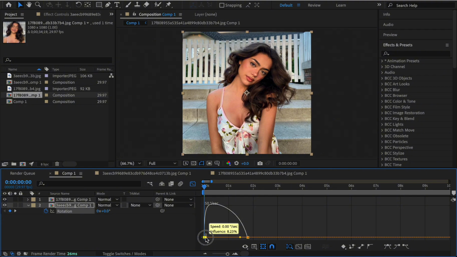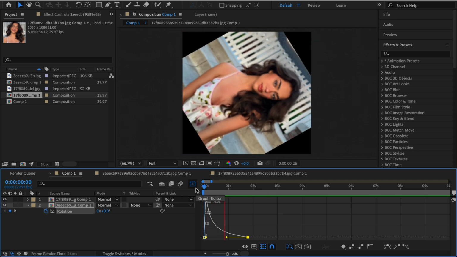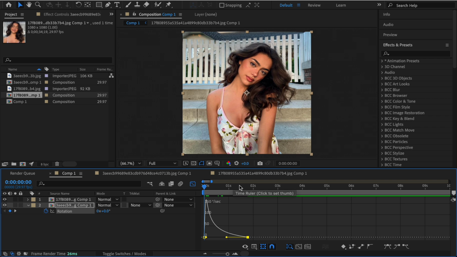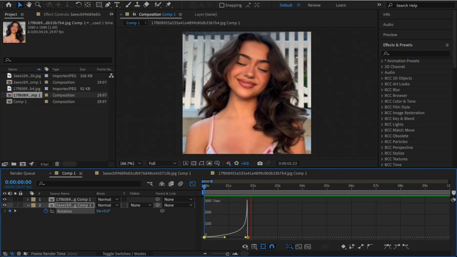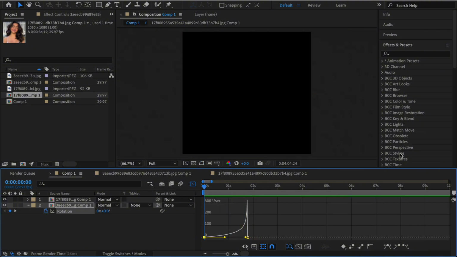To make it a forward movement, we're going to drag this here and drag it all the way here. The next one. And so this is how it looks like. That's an out graph. To create an in graph, we're going to do the opposite. And you can see how it's smoother.